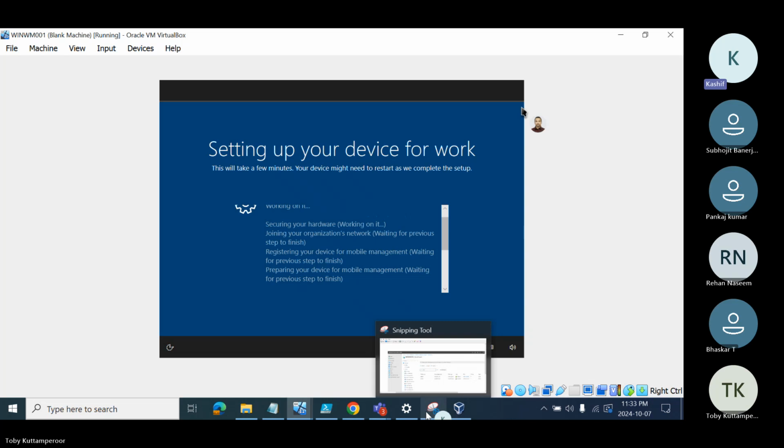Did you guys install Linux box on your virtual machine? I mean, Oracle VirtualBox? Anyone? Yes, sir, I installed. Which one? Ubuntu? Yeah, Ubuntu 22.04. Yes.